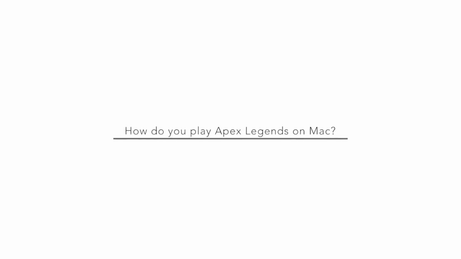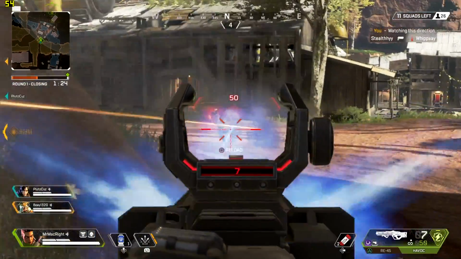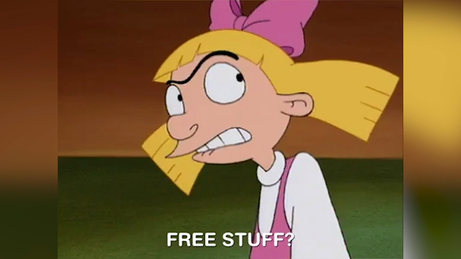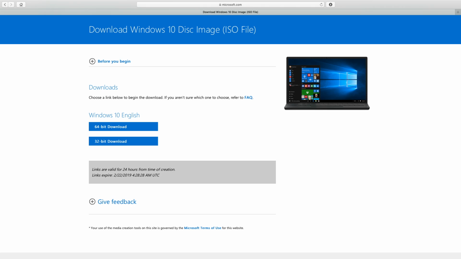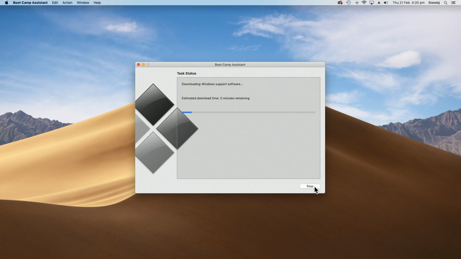Next question, if Apex Legends isn't supported under macOS, how do you actually play the game on a Mac? Currently, the best way to play Apex Legends on Mac is by installing Windows 10 on your Mac with the application Boot Camp, which comes on every Mac. This is all a free process and it's actually pretty simple to set up. You can download a free Windows 10 ISO from the description, and then you have to open Boot Camp Assistant and the application will do the rest.